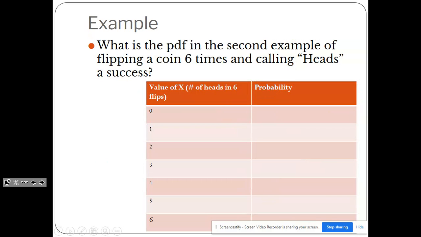All right, so now going back to that second example, flipping the coin 6 times and heads is a success. So we've already got our values of our random variable. Now to get our probabilities. So this is a Bernoulli, so we want to use our Bernoulli formula, which we should be good at by now.